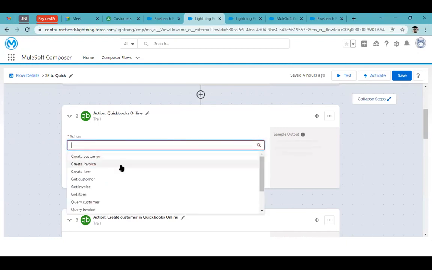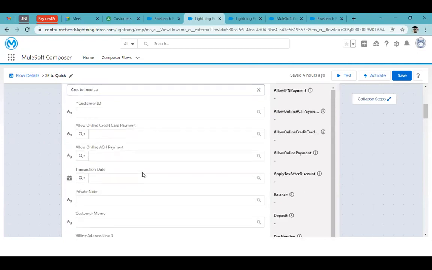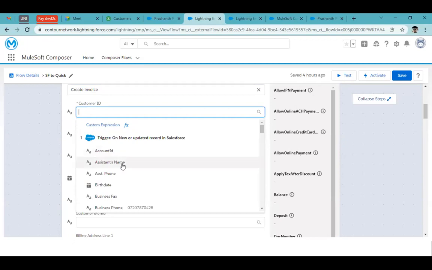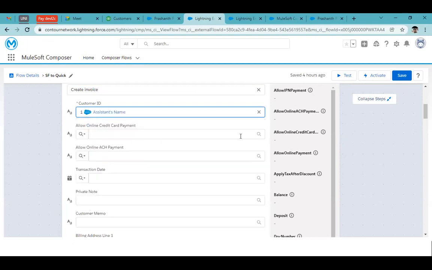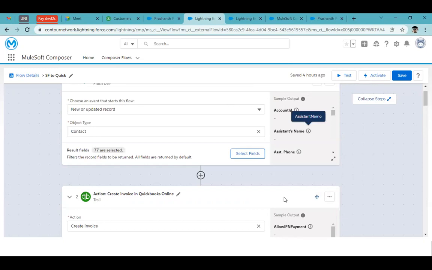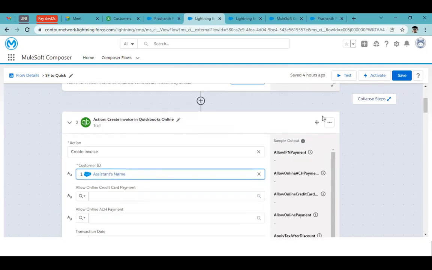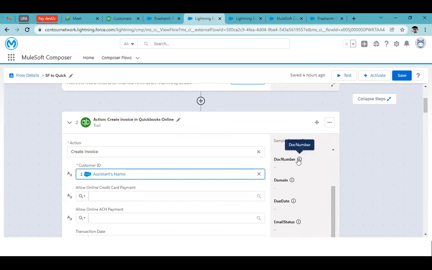But if you would like to create an invoice, again, there are multiple steps over here. You would fill in the information, such as the customer ID. I'm just giving some random dummy data, but once you fill out the entire information, there is a refresh over here that will pull out the information and show what type of data is accepted. So you have that ability. You can also save the information later, come back and re-edit this, or activate and test this.